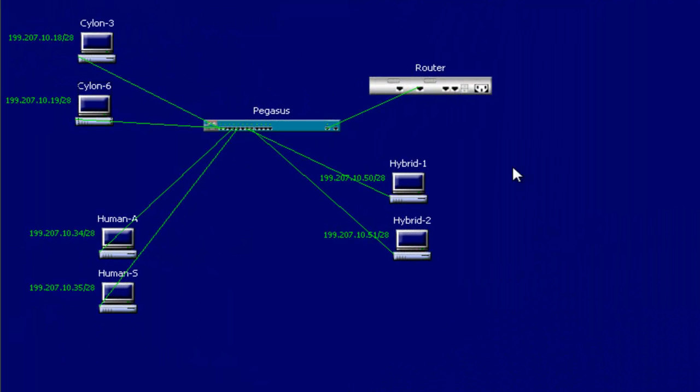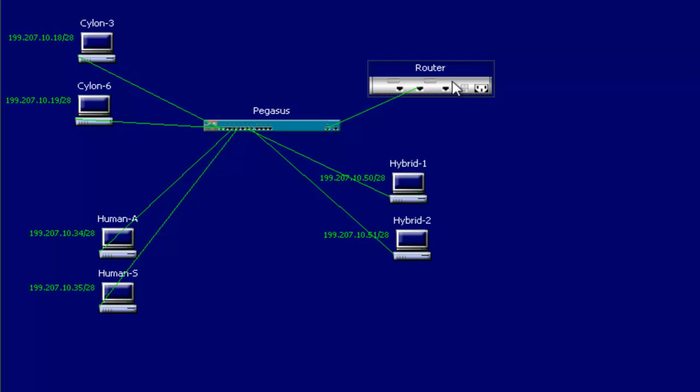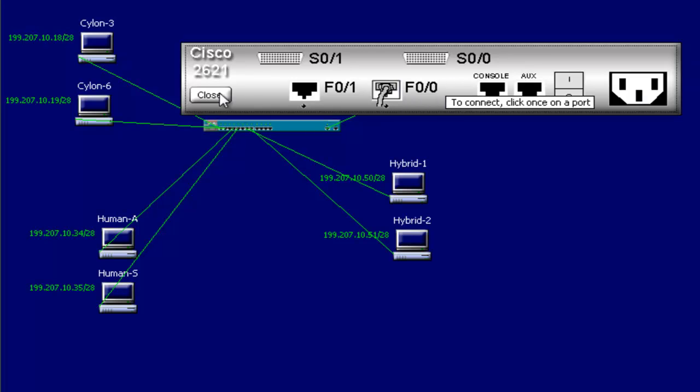Now we need to implement our routing. So remember that we can't connect these slower 10 megabit per second Ethernet ports on the 1900 to the router. We have to use the faster 100 megabit per second Fast Ethernet port for a trunk link. And that trunk link off port 26 is connected to Fast Ethernet port 0/0 on the router.